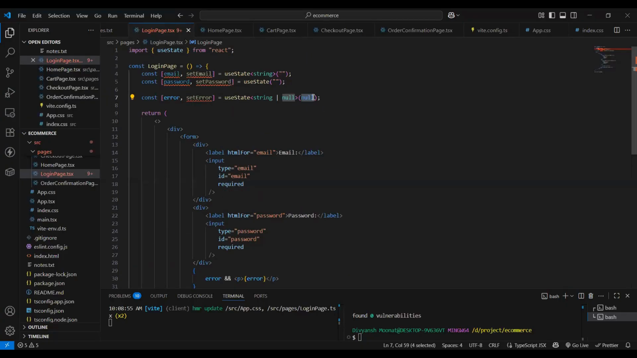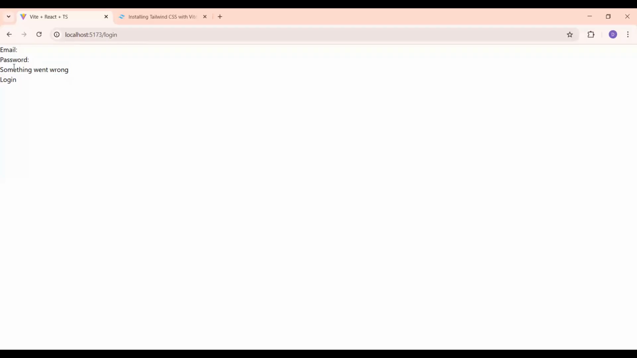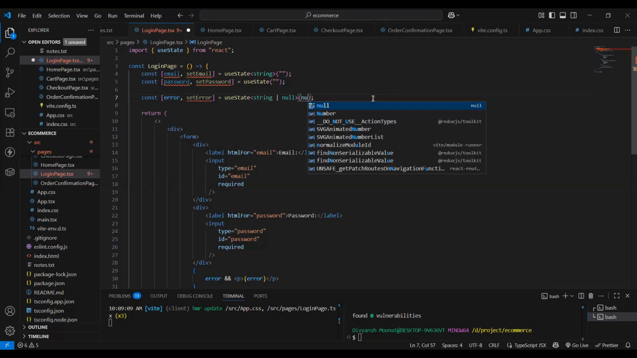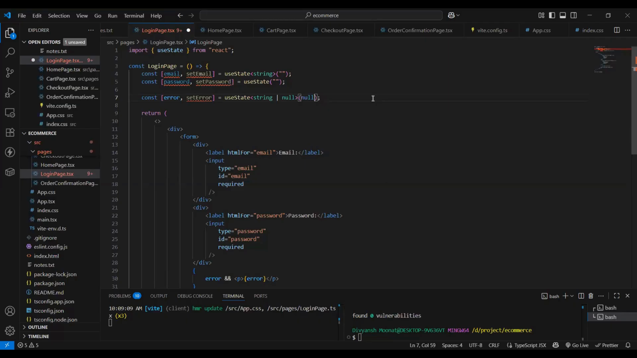Initially, I don't see an error anywhere because there is no error. But if I manually set an error here, saying something went wrong, some kind of a message, then that message appears here. It is coming in the black color, but we will add the styling quickly. So this is what we have, and this is how we are going to manage it. I hope it is clear to everybody. Now, I will set it back to null because there is no error initially, and this is the first place where we have used TS in our project.